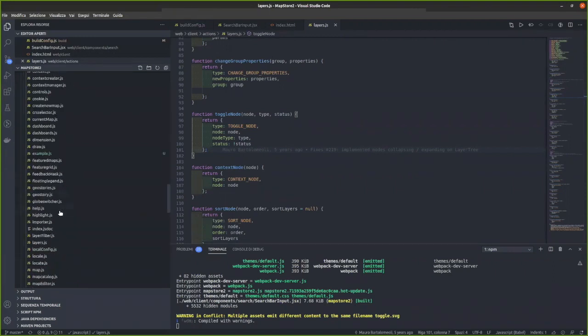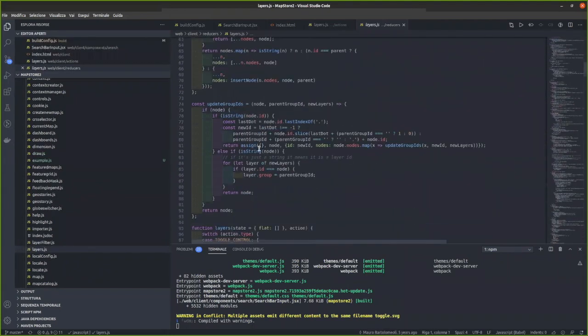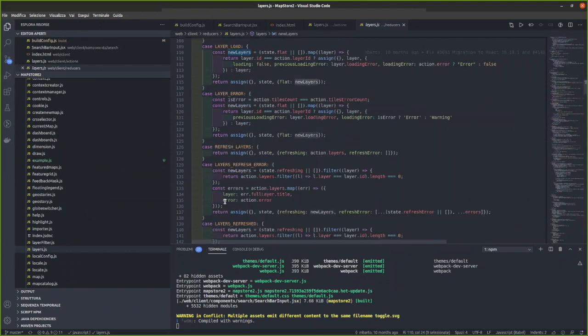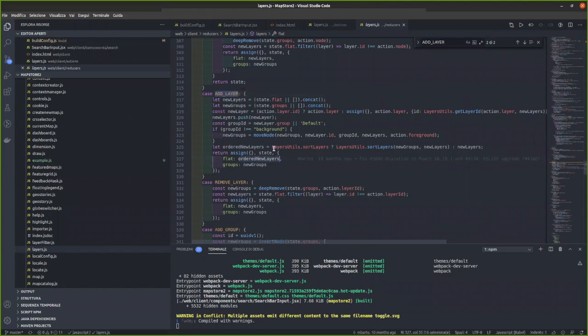you can find the layers reducer that typically intercepts actions like, for instance, layer load. You can find add layer that gets all the layers, manages the groups, adds the layer, sorts them up and adds the layer to the new list. Basically, it returns the new state with the new layer added to the list.